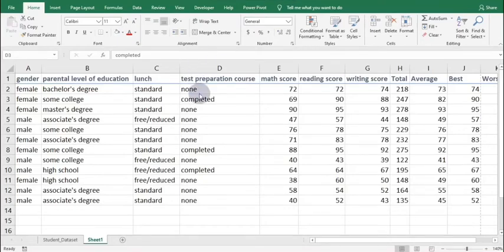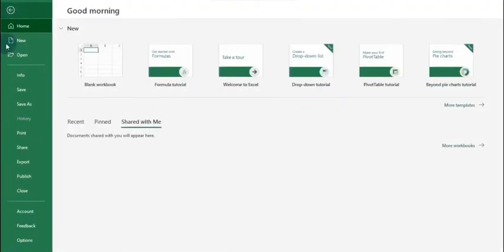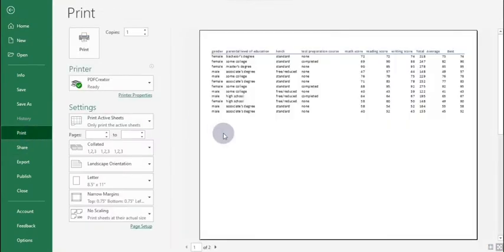Today we will learn every single thing that we need to know before printing our document in Excel. So let's get started. For that, simply go to the File tab, then go for the Print option, as well as there is a shortcut key, Ctrl plus P, and then you will get here in a minute.